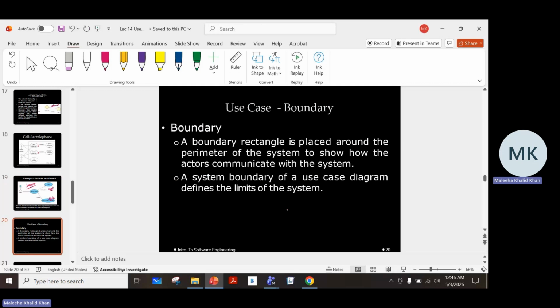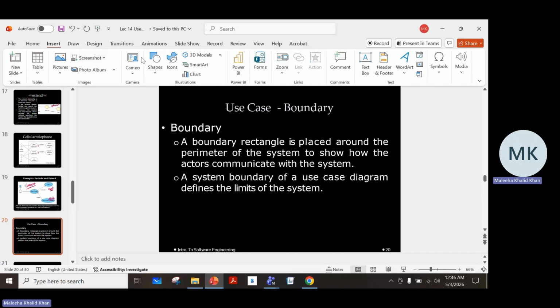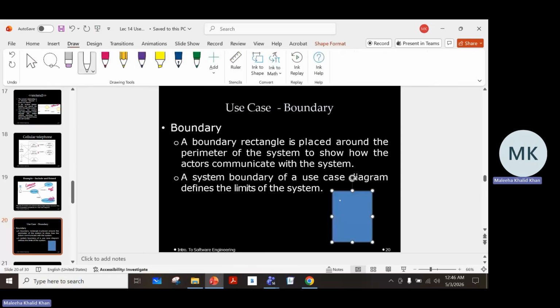System boundary is usually shown by a rectangle, and on top of it we write the name of our system with which the user is interacting.